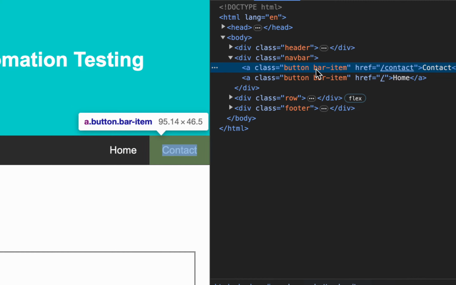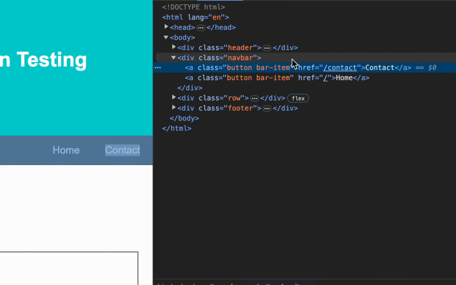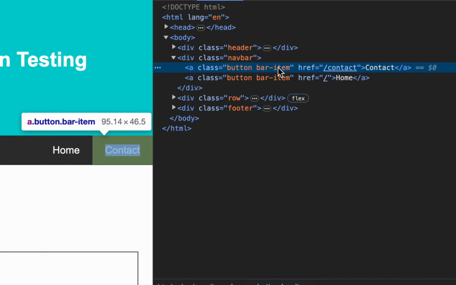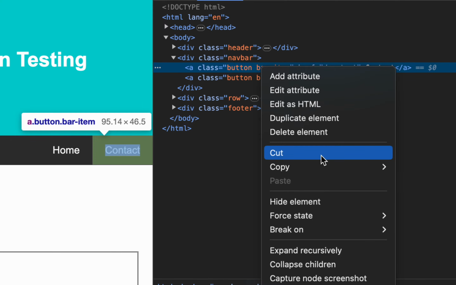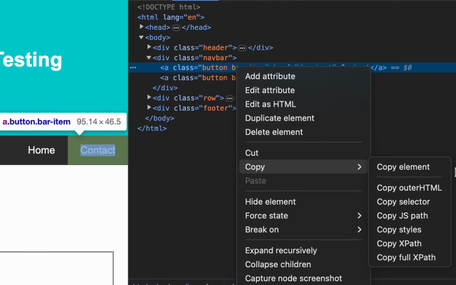So this is a link, you can see this is href, and we have a class, and the class is same for the other link as well. We don't have a very unique property like ID or name or something. So what I will do is I will do a right click here, this is highlighted, and I will say copy, and then I will say copy selector. We have options to copy element, copy outer HTML, copy selector, copy JS path, copy styles, copy X path, copy full X path.